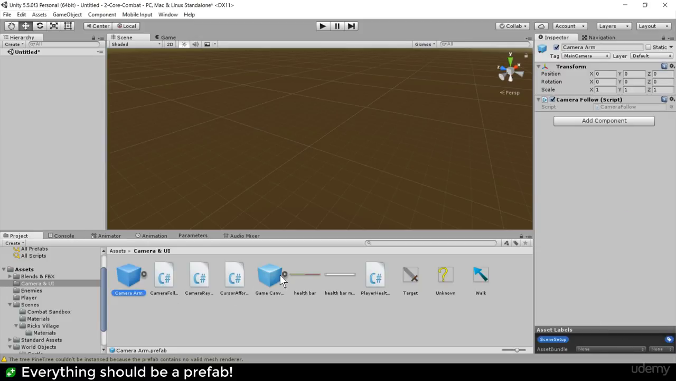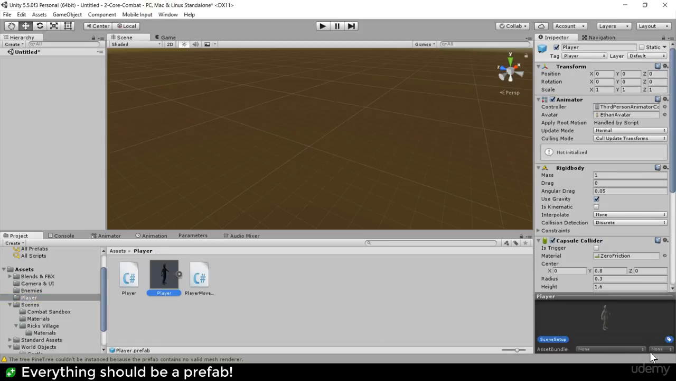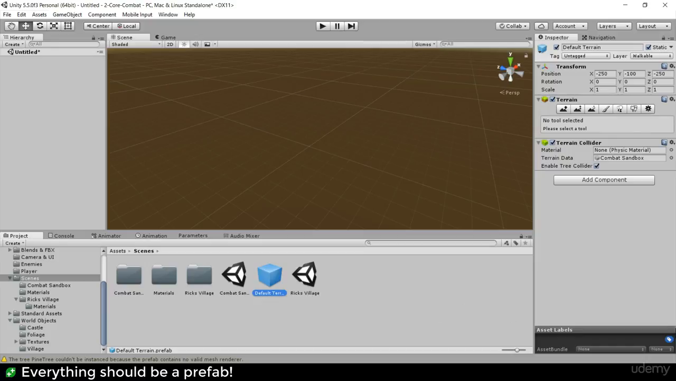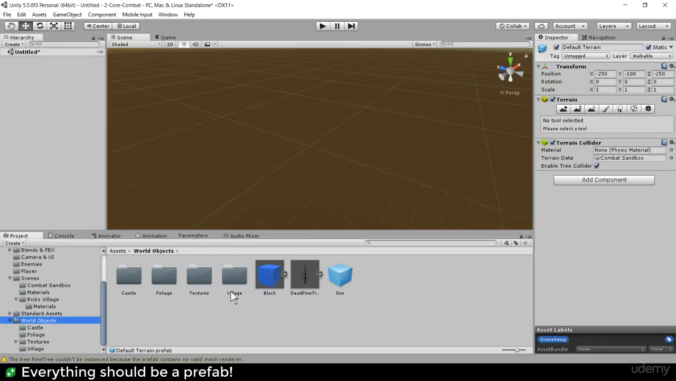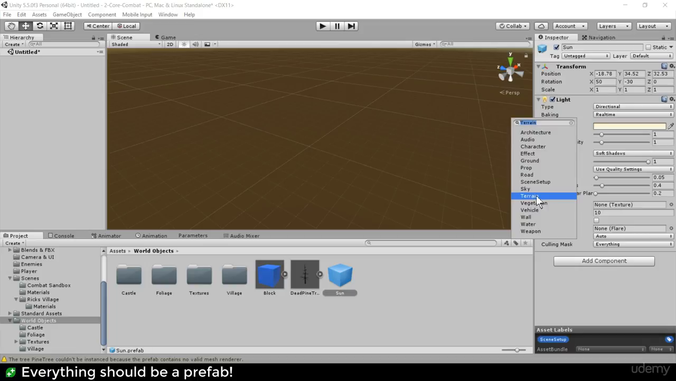All right, then you come along and say, well, we need a game canvas. Great, add the scene setup tag. Well, we're going to need a player. Great, add the scene setup tag. And so on. We're going to need a default terrain. Okay, well, that's fine. Let's tag that with scene setup. We're going to need a sun. Okay, tag that with scene setup. All right, there you go. And then when you do that, you can use this little tagging feature here. By the way, I'm about to challenge you to do all this, so you don't need to follow this bit along.